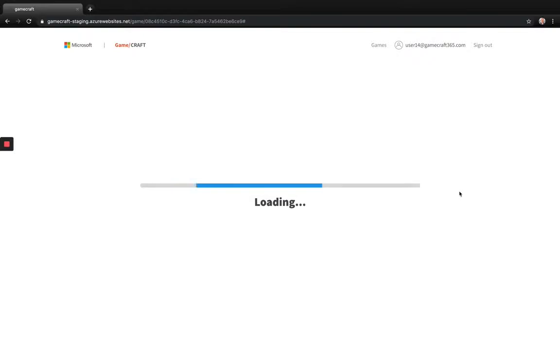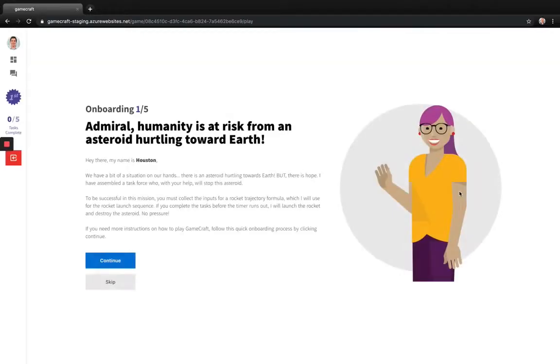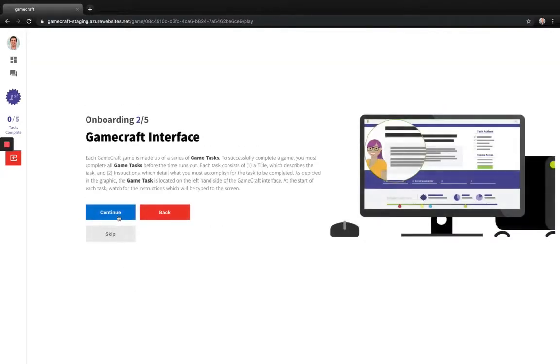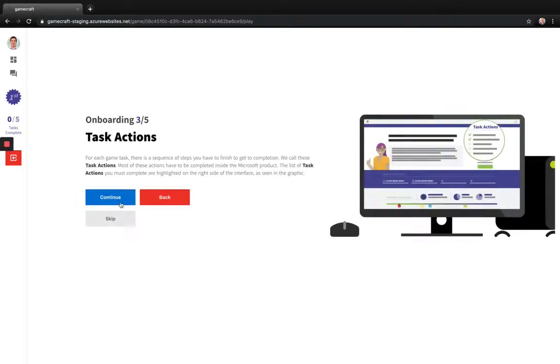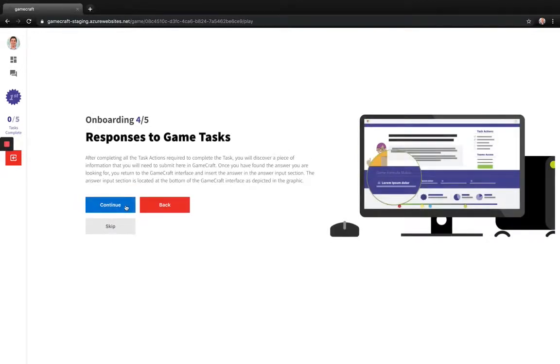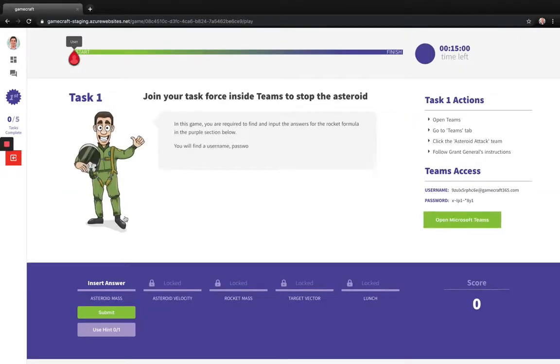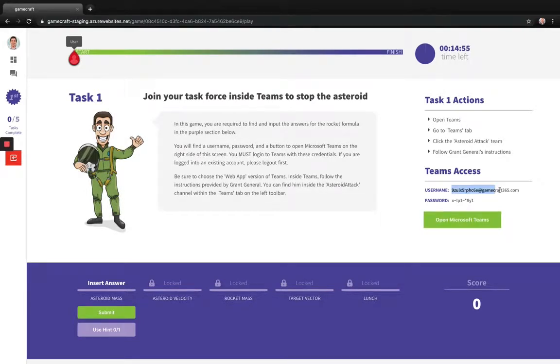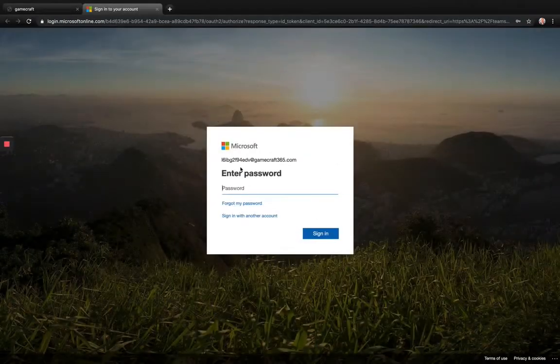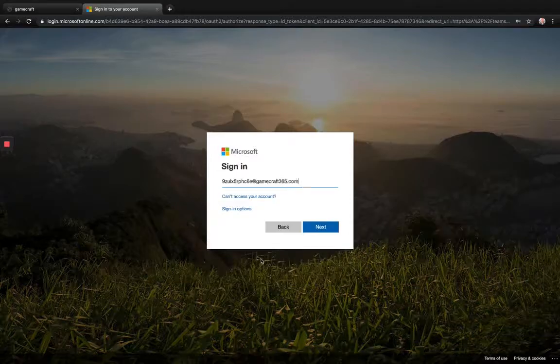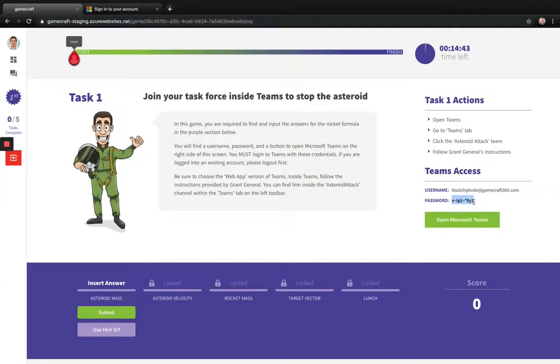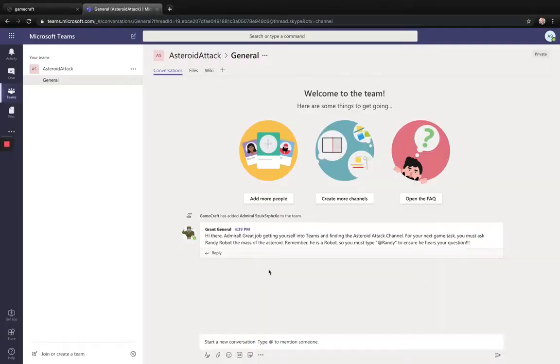As we load through here, it brings users into a quick onboarding of the scenario, essentially what the user is going to be asked to do and how the interface is going to ask them to complete the tasks. And when the users come into this card, they can log into Microsoft Teams using the link that's created on the fly when they start a new game, and password. So they log in here.